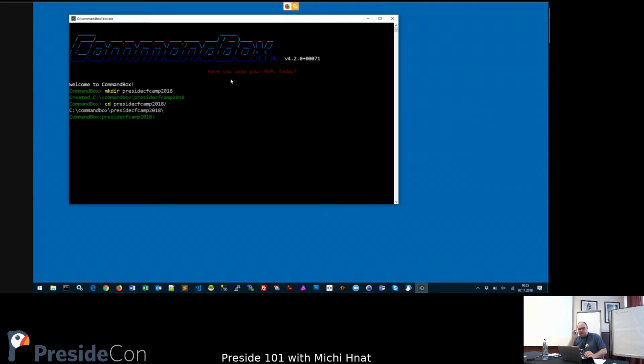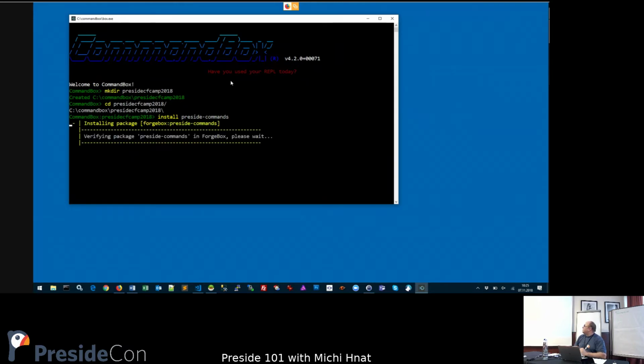There is a tool set in command box that you can use. And you can just install it by saying install Preside commands. So what is happening in the background is that command box is looking for a specific extension on ForgeBox and is going to install these commands for you. So that makes your life just a bit easier.